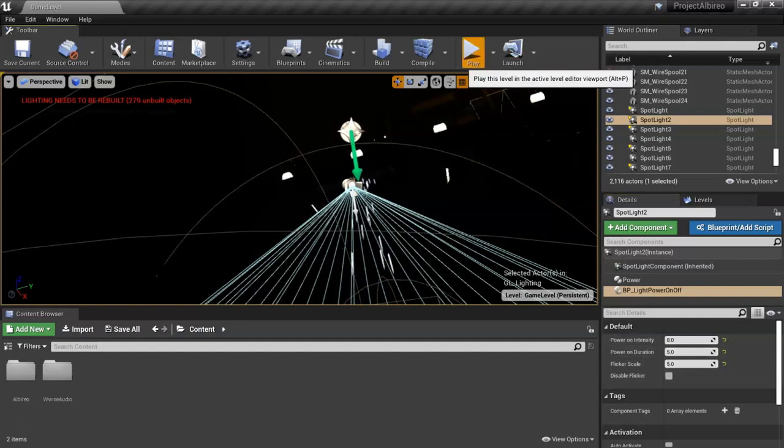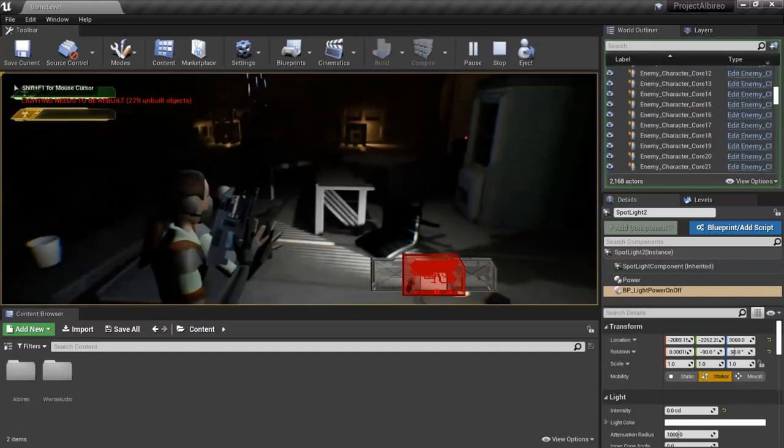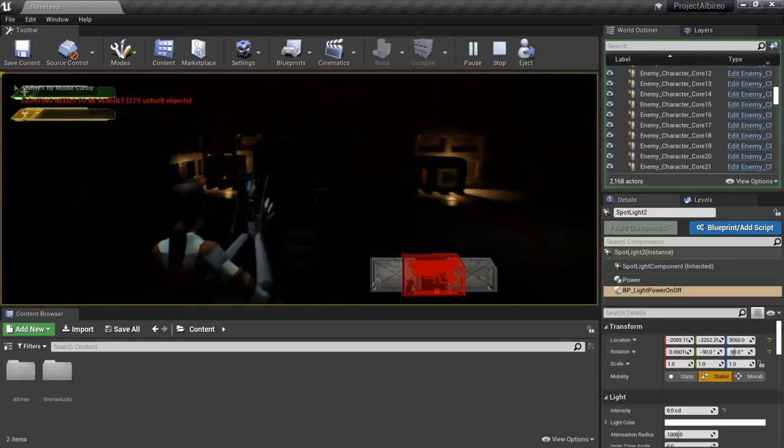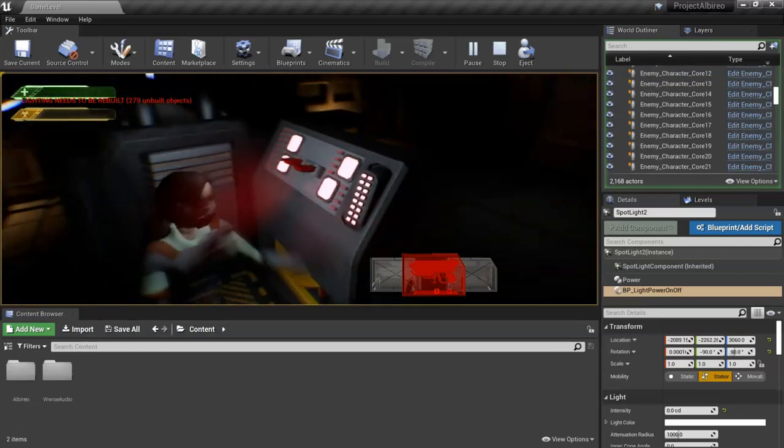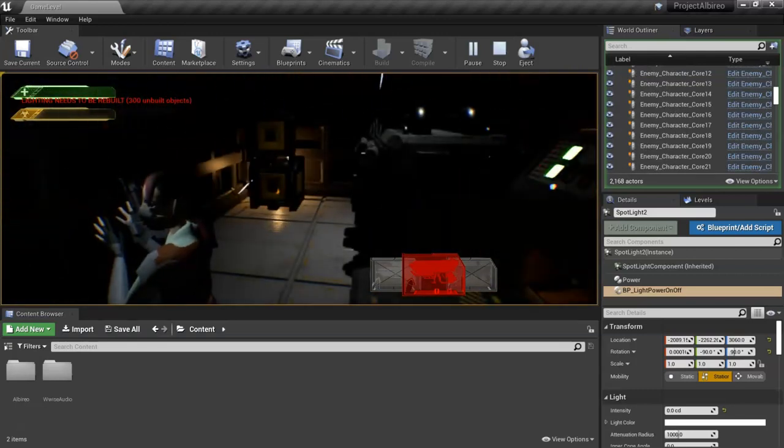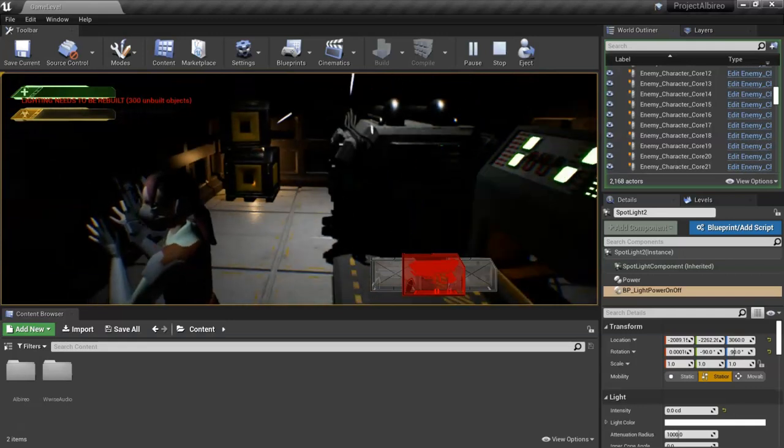So now to test this, if we go into the game and then power on the generator, you'll see that the light will also turn on over the course of 5 seconds until it then hits its max intensity.